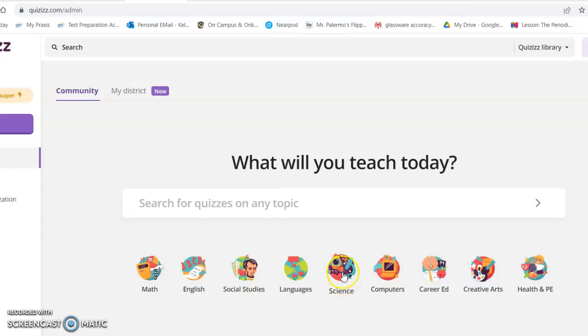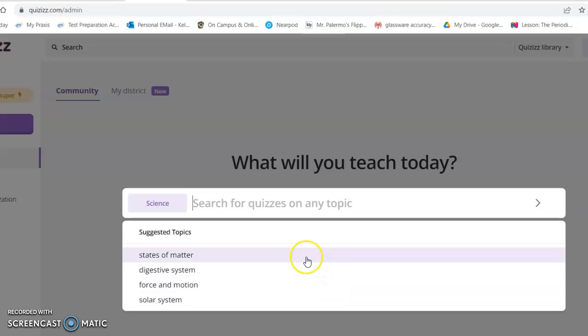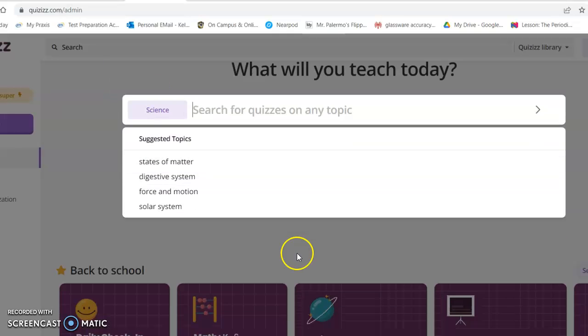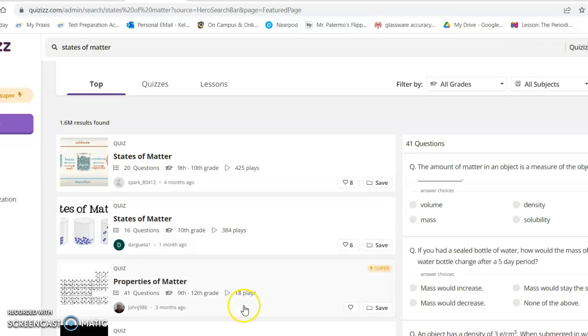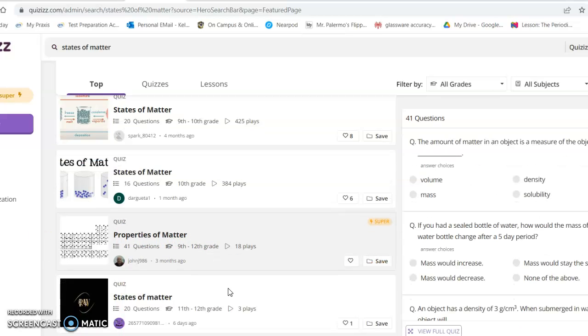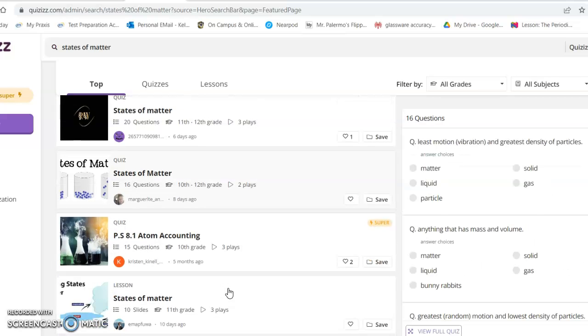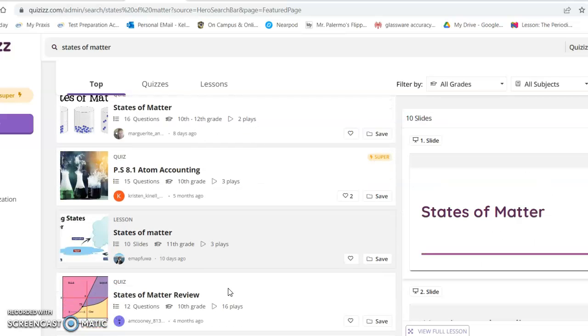So I chose it because I'm going to do science. I actually just got done talking about states of matter, and I wish I had found this a little sooner. The reason I like this is because it goes over the different properties of matter, which some of my students seem to be struggling with. And it also discusses the various states of matter.